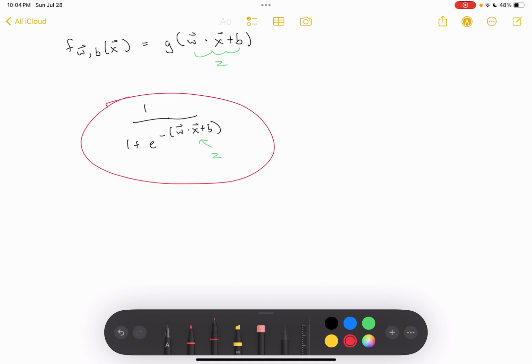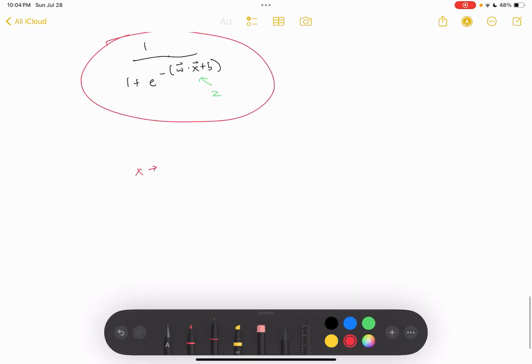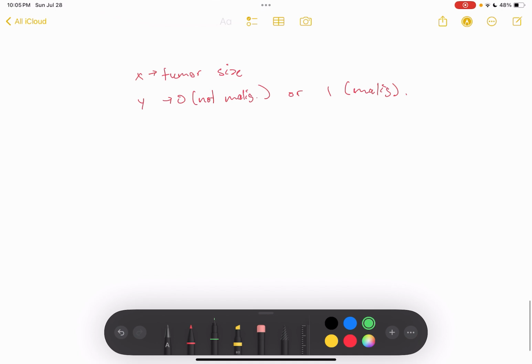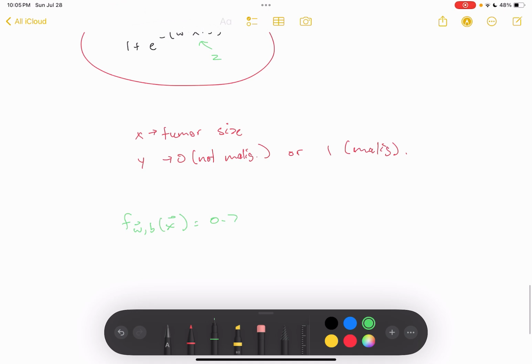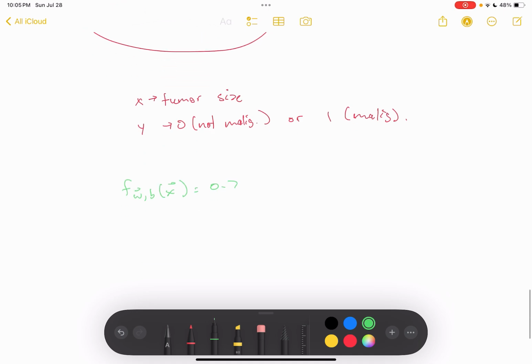For example, say x represents tumor size, and y can be either 0, which means not malignant, or 1, which means malignant. Say our logistic regression model predicts something like 0.7. As I said right here, it predicts the probability that the class is 1. So 0.7 means that there's a 70% chance that this data point has a corresponding y value of 1, or thus a 30% chance that our y value is 0.